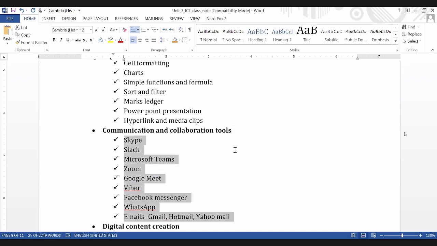Through Skype also we can have video conference. Slack is also a very useful platform. Slack, this is a messaging board, very useful.